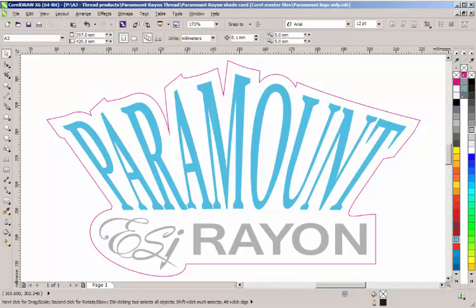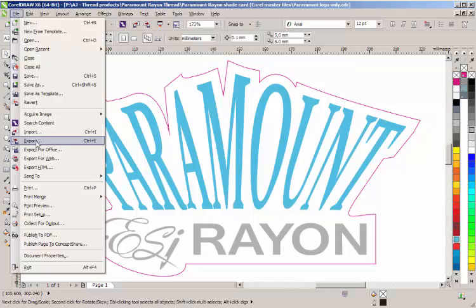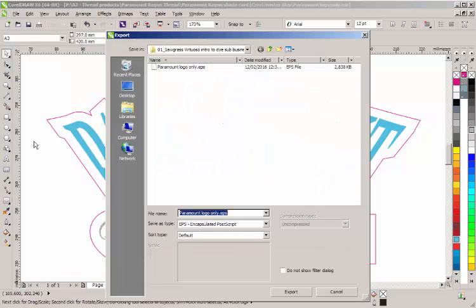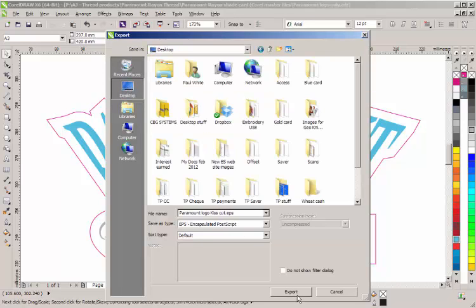So as with the last one, we simply go to the File menu and we choose Export, and we choose Encapsulated Postscript. We call it Paramount Logo Kiss Cut, and Export. To the desktop again, and export.